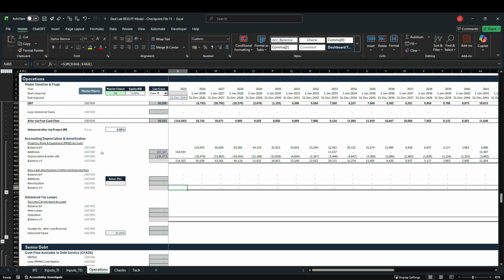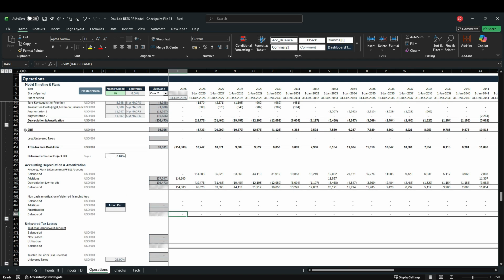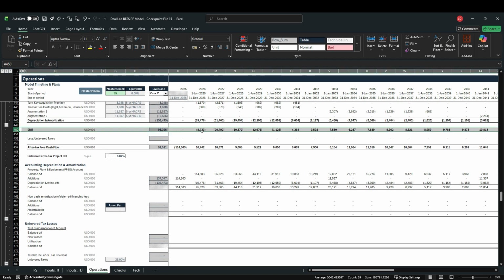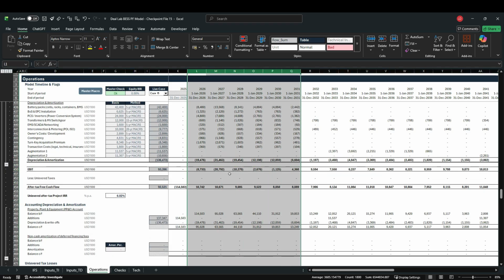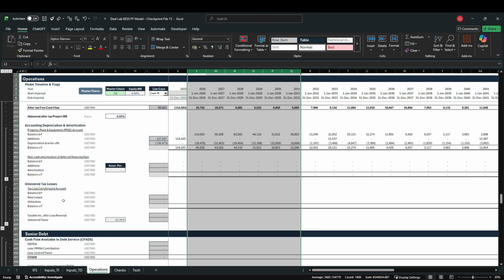All right, these were the two accounts that we need for depreciation and amortization accounting. And now the final account that we'll model is our tax loss carry forward account. The tax logic is essentially that the project generates taxable losses in early years, as you can see in our EBIT line. Due to very high depreciation in early years, we have a negative taxable income in these years. And these losses are usually not wasted. They accumulate in a tax loss carry forward account, which we'll model down here.